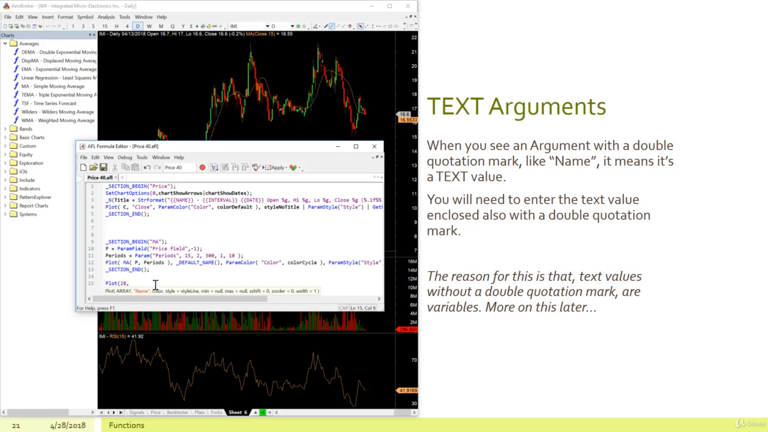Then as you can see, the next argument contains a double quotation mark. It means that it's a text value. We also need to enter the text value enclosed with a double quotation mark. The reason for this is that text values without a double quotation mark are variables. More on this later. So let's just enter line, open double quotation mark, then line 28.